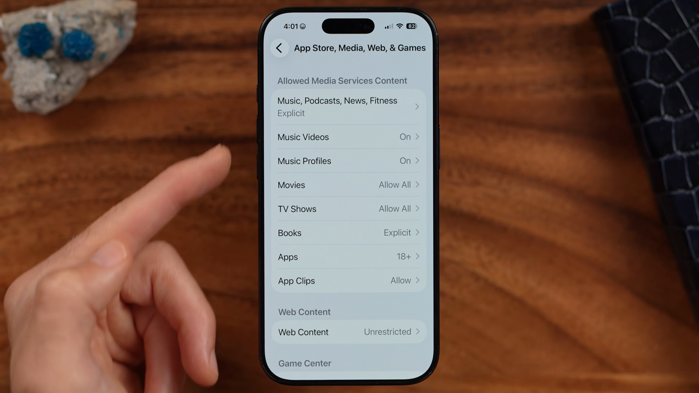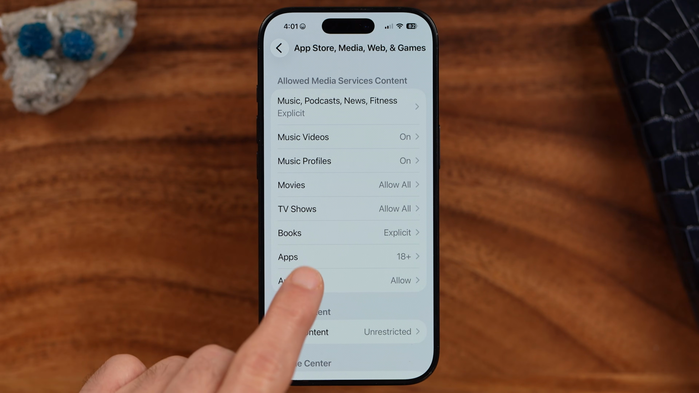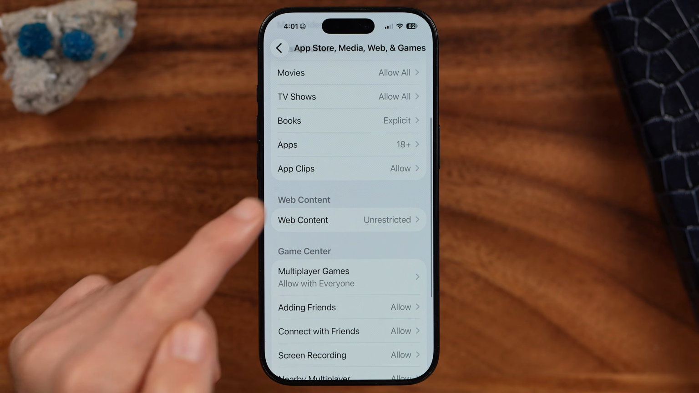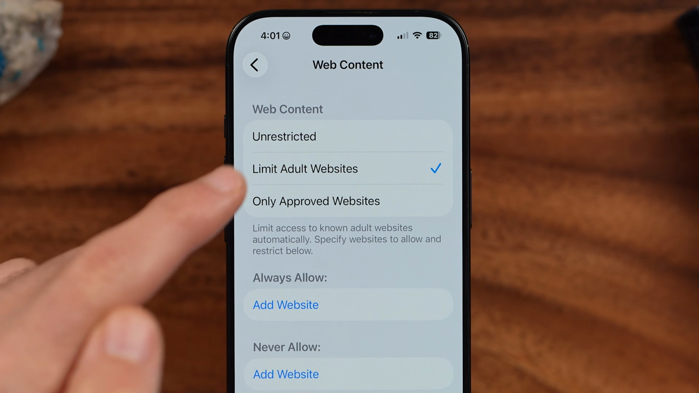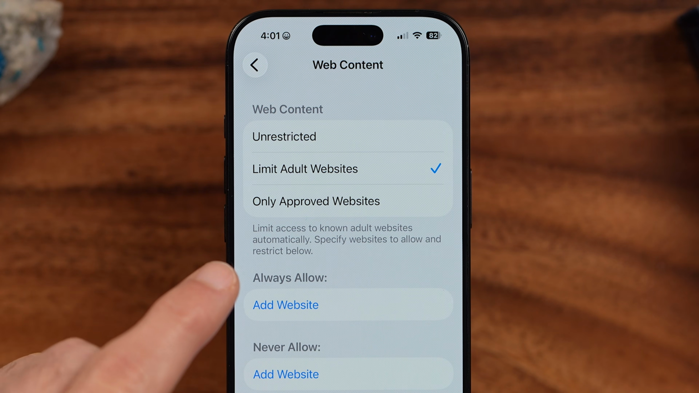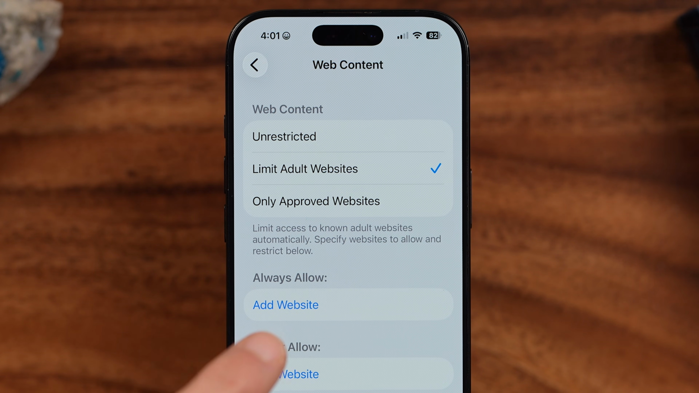For apps and movies, you might also want to limit the content on here. For instance, apps you can set to 18 plus or 13 plus. But we're going to choose Web Content and set it to Limit Adult Websites. Now it says limit access to known adult websites, automatically specify websites to allow or restrict.